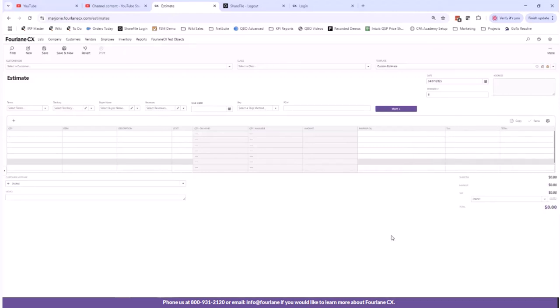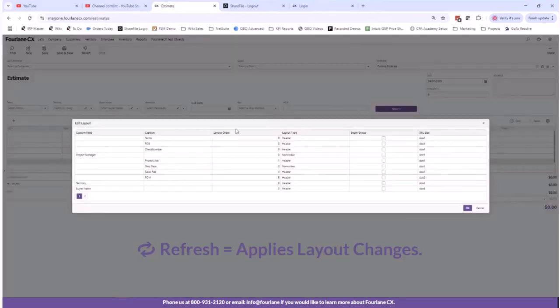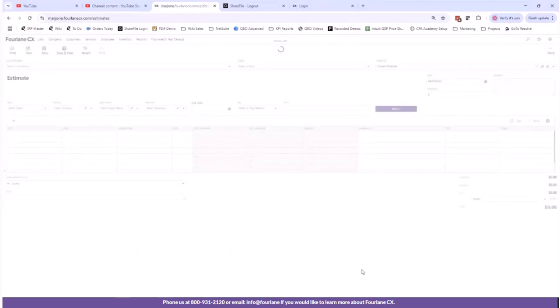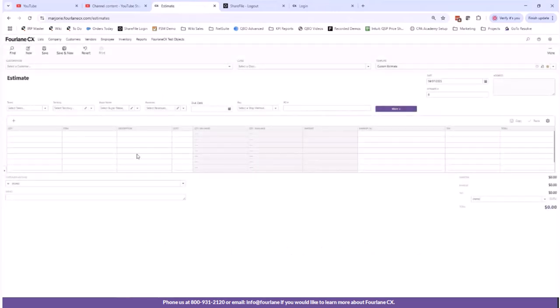So pretty straightforward there. Is the refresh button just to instantiate the changes, or does it save the changes, or both? This refresh? That's for when you choose the layout from here. Yeah, you have to refresh the screen, and then it will show you the changes. I was recording a video one time and I was like, oh my gosh, this is not working. And then I hit refresh. I was like, ugh, there it is.